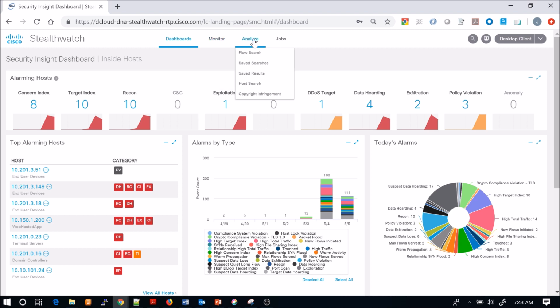When we go under Analyze, we're able to do flow search. So you'll probably spend a lot of time in this tool because you would probably do quite a bit of analysis. And flow search allows us to search on multiple different attributes, and we'll do more of that in a later video. Saved searches are searches that you feel are common that you would save, so you don't have to recreate them every time. You just click go, basically. Saved results are the output or the outcomes of those searches that you've run.